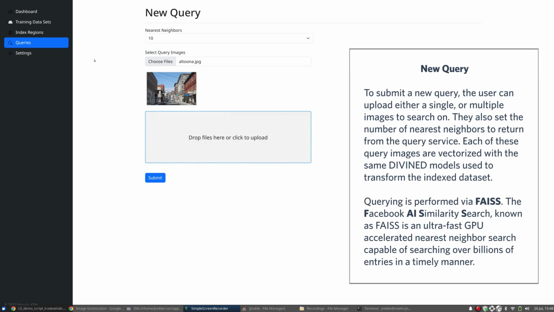To submit a new query, the user can upload either a single or multiple images to search on. They also set the number of nearest neighbors to return from the query service. Each of these query images is vectorized with the same Divine models used to transform the index dataset. Querying is performed by FAISS. The Facebook AI Similarity Search, also known as FAISS, is an ultra-fast GPU-accelerated nearest neighbor search capable of searching over billions of entries in a timely manner.